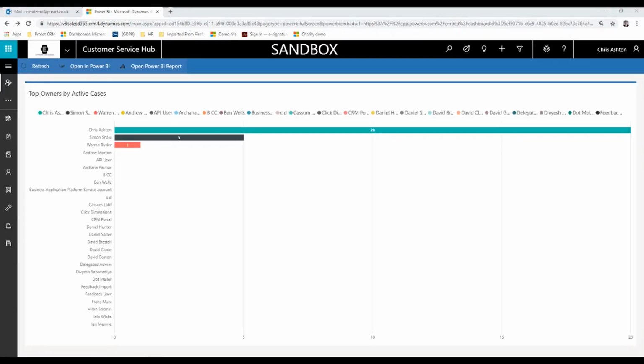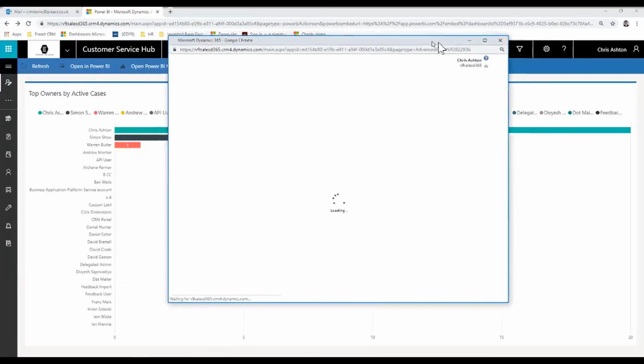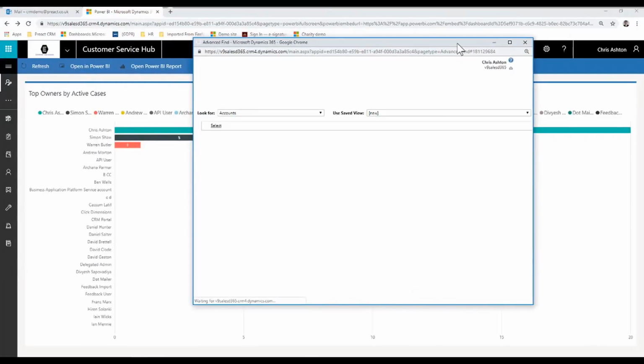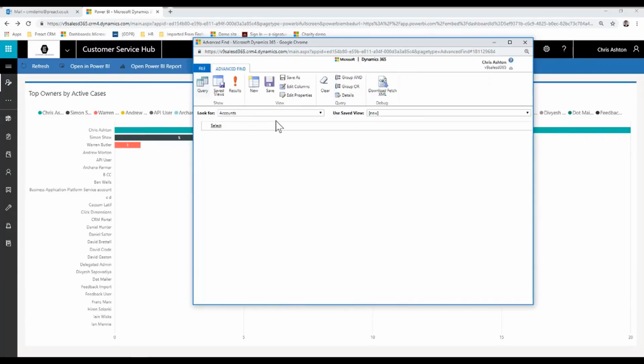I'm sure some of you are wondering, okay, can you still do things like advanced find, etc. from within this? And the simple answer is yes, you can. The way it works is essentially it pops out a window which is linking back to the old main form, and that is just how it's done.